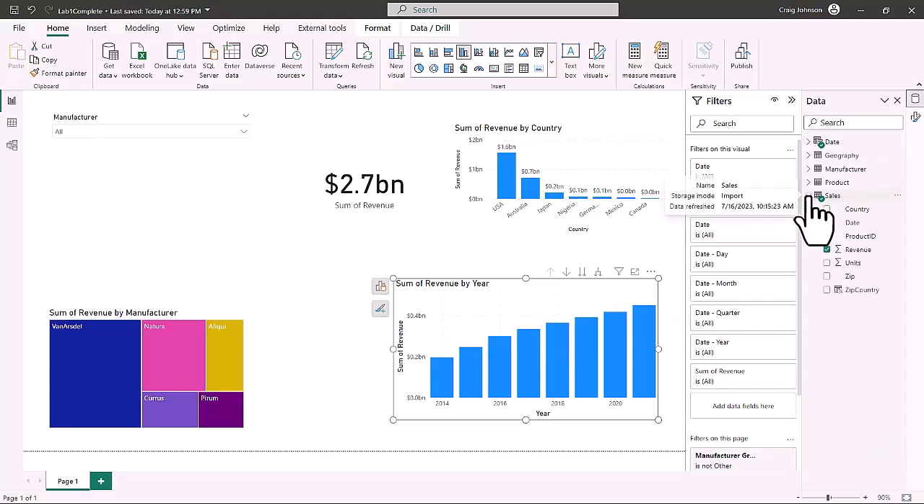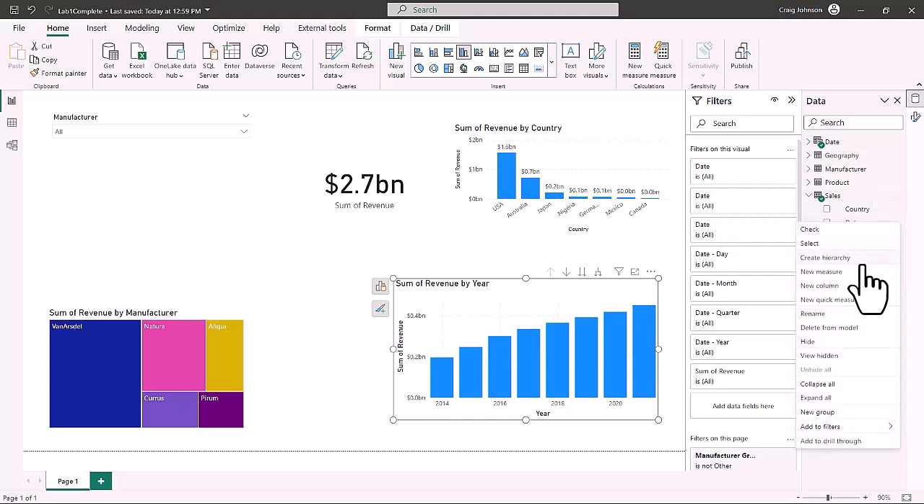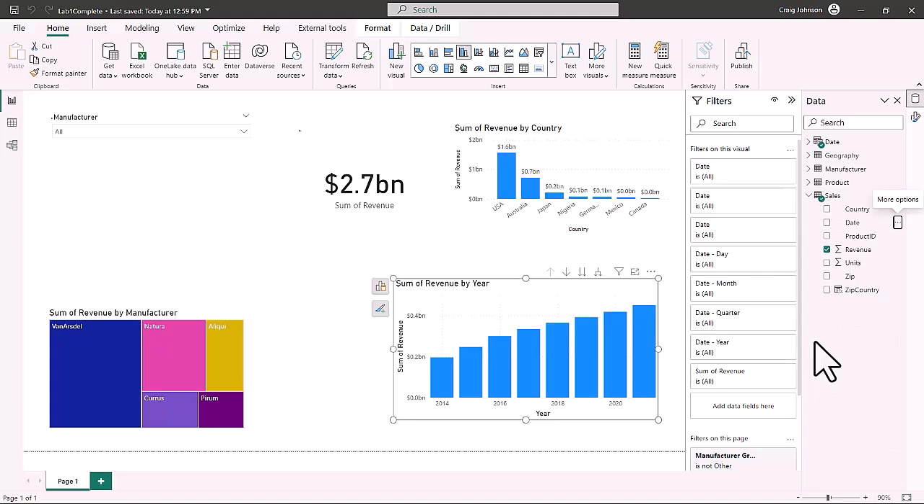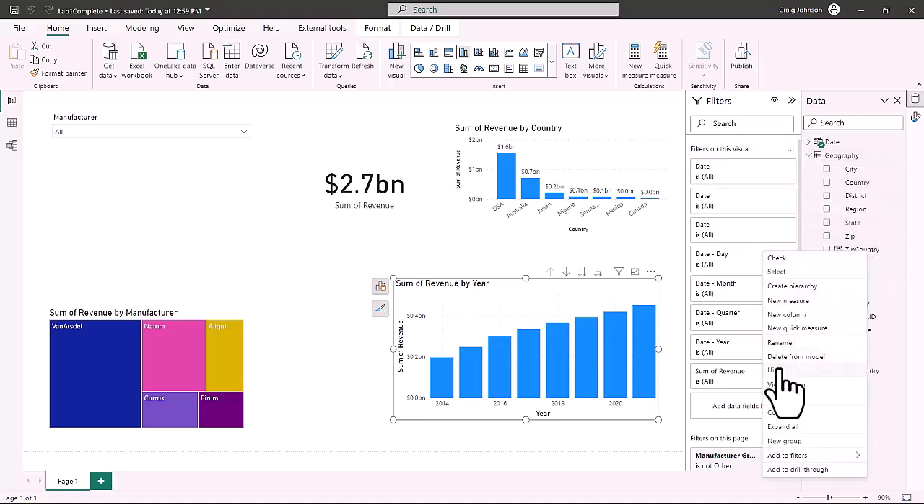Then what we're going to do is go back to the sales table. Since that's now going to be our official date table, we want to right click on the date and we want to hide. That way it's not even an option on the sales table. So that is one way to make sure your models are efficient. We're going to hide that, and we are also going to hide zip country from the geography table.